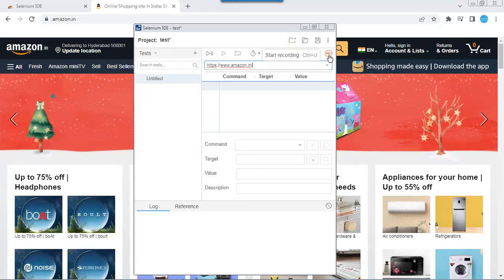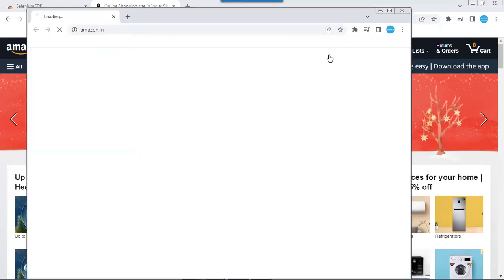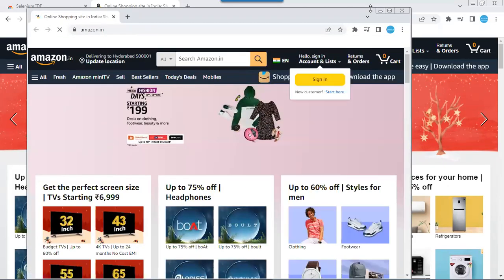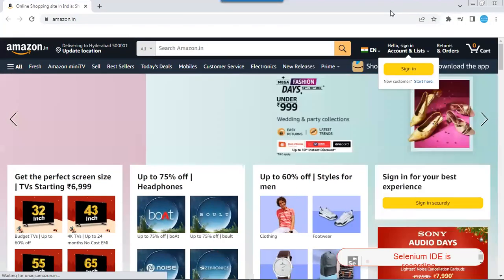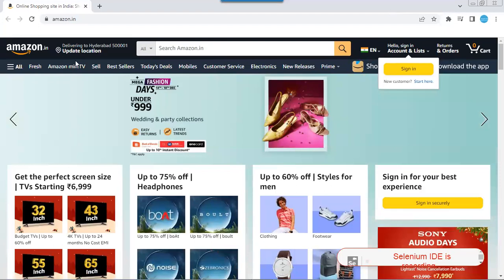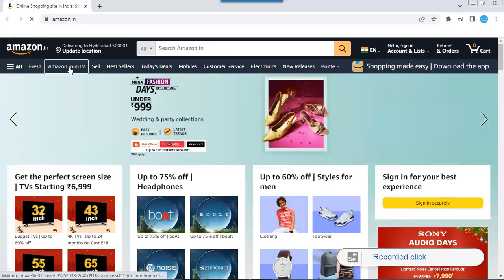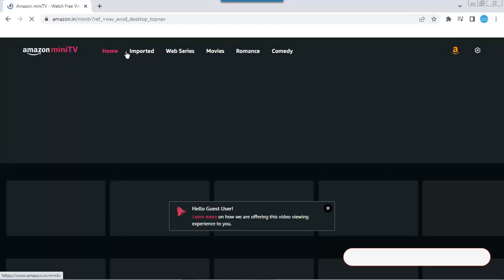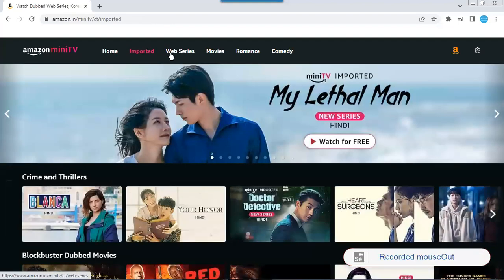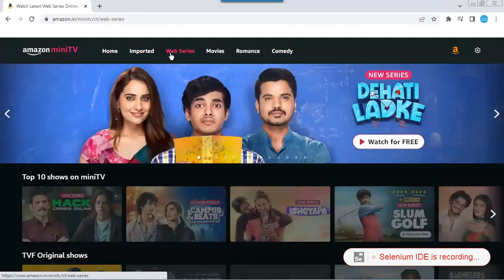Now I'm clicking Start recording. So it has started recording. Now I'm maximizing. See, each and every action you need to observe. Now I'm clicking here. Now I'm clicking imported. Give it time, let it load. Don't do it fast.